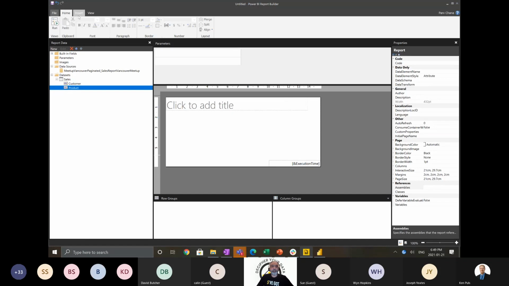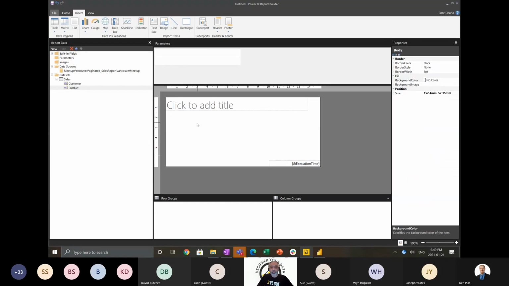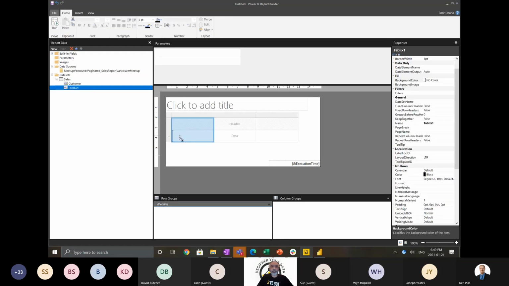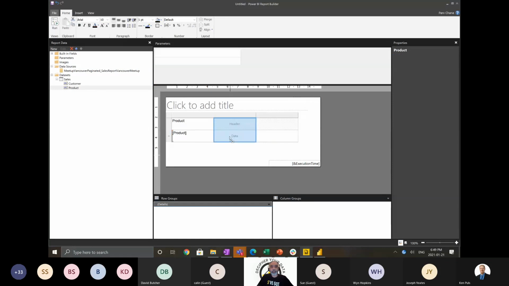So let's see if I want to visualize it. Again, I don't want to go through how you create or develop reports in here, it's more about how you work with the Power BI data set. So I'm just going to grab a table here. Insert table. It's product and customer.